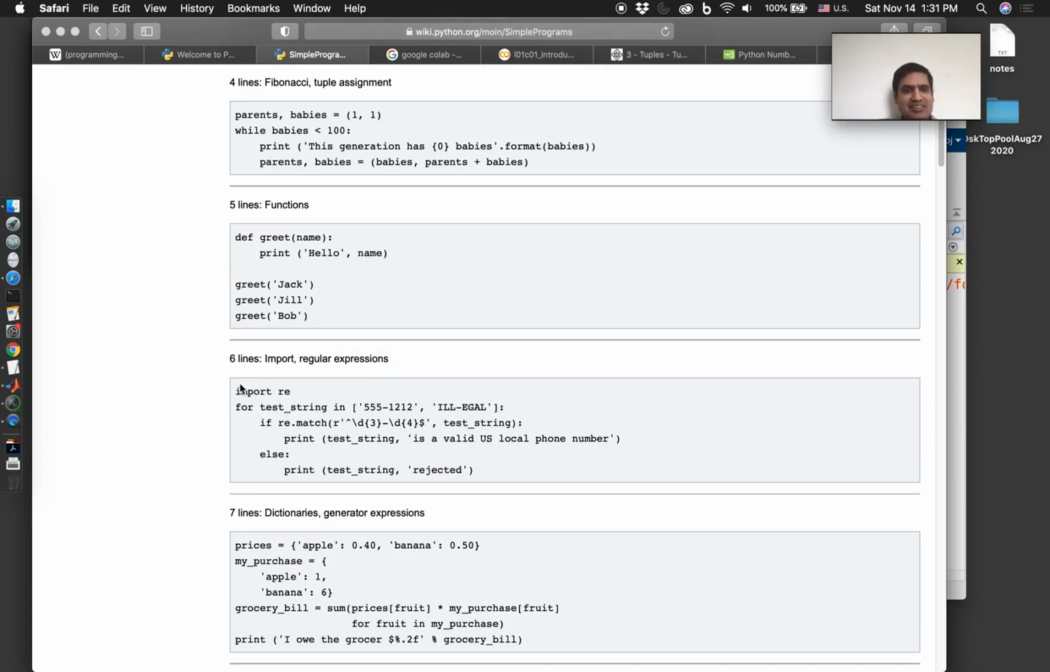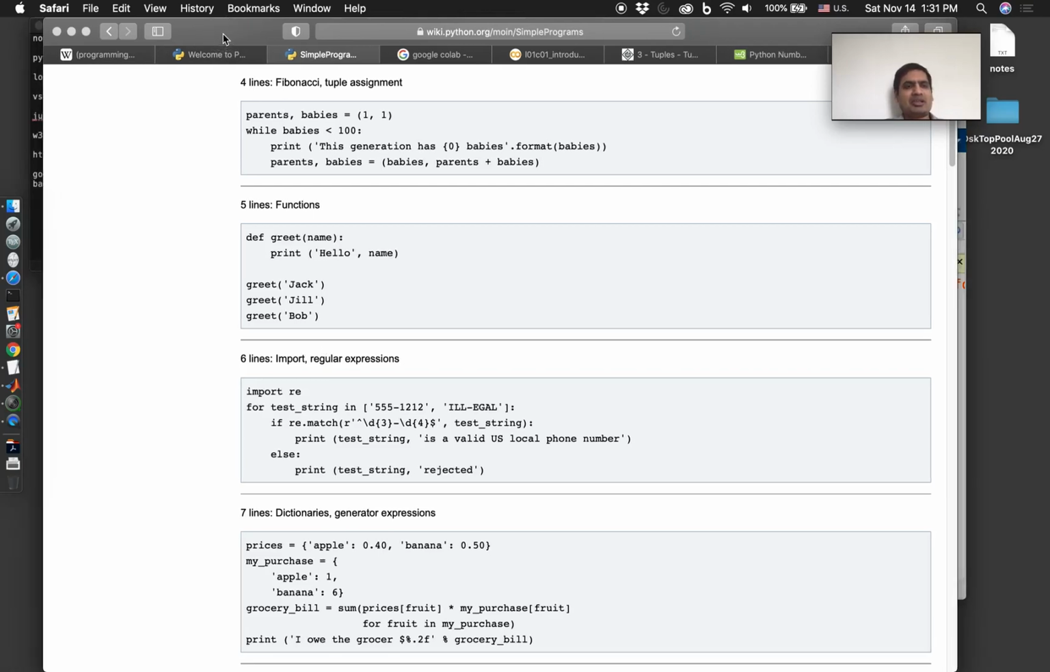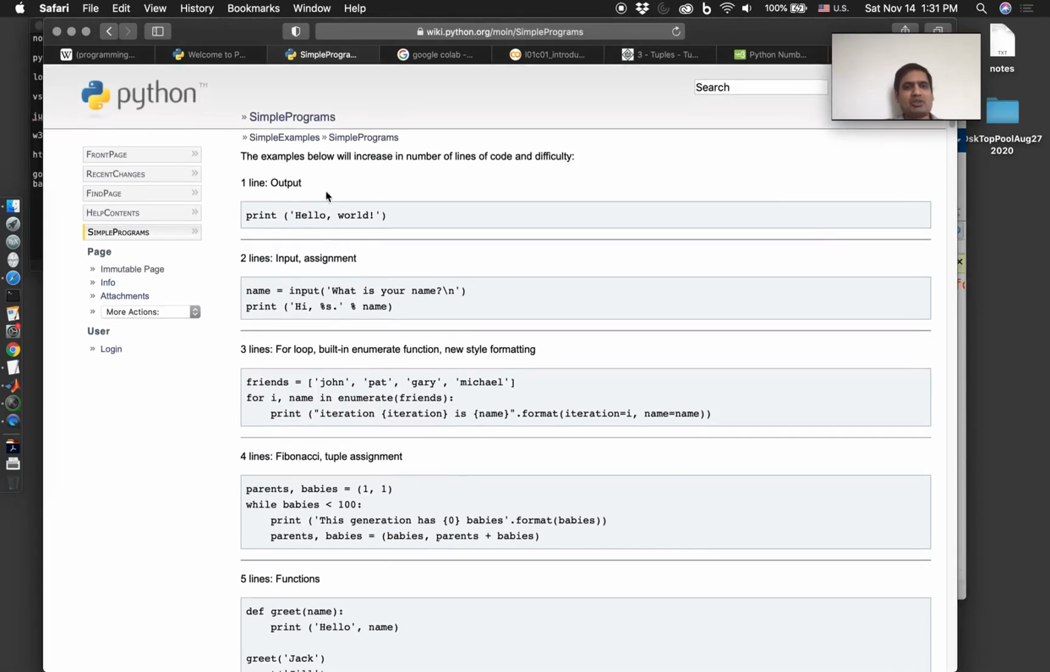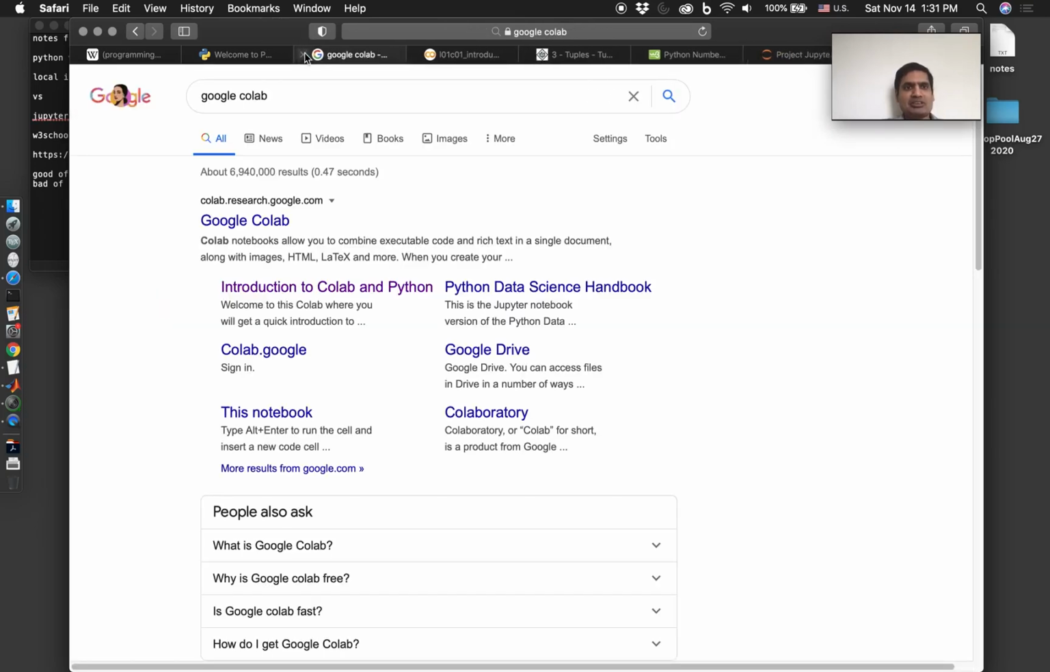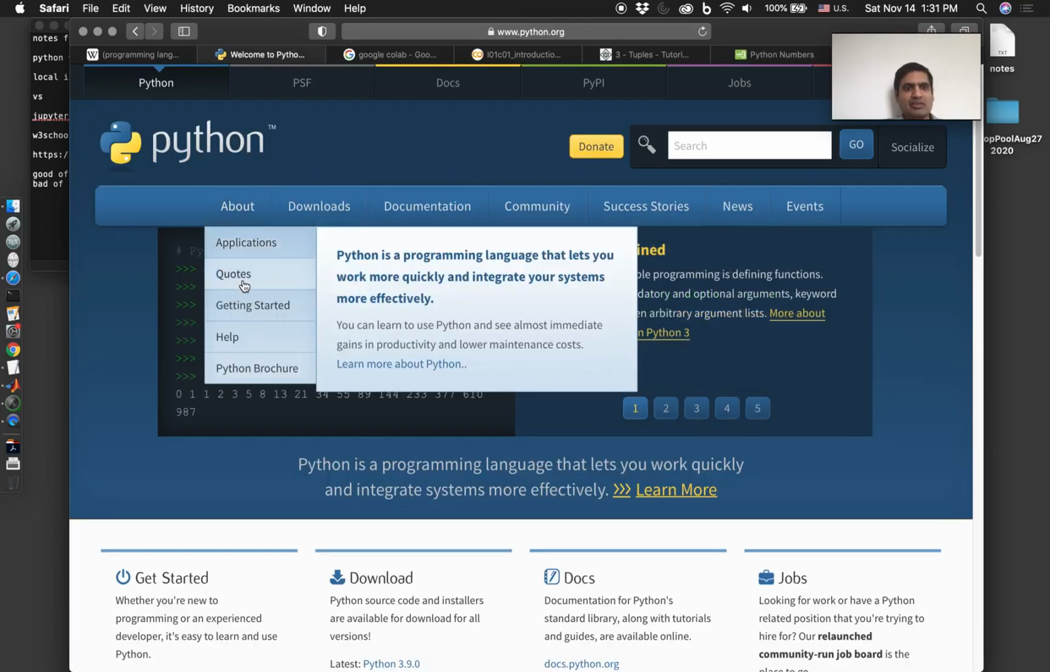The six-line program is already a bit more advanced. It uses something called regular expressions, which we don't need to learn here. In any case, this may not be the easiest way to learn Python. Anyway, there are plenty of resources, plenty of courses. I'm just here to give you a rough overview. Let me close that. You can read more about it.